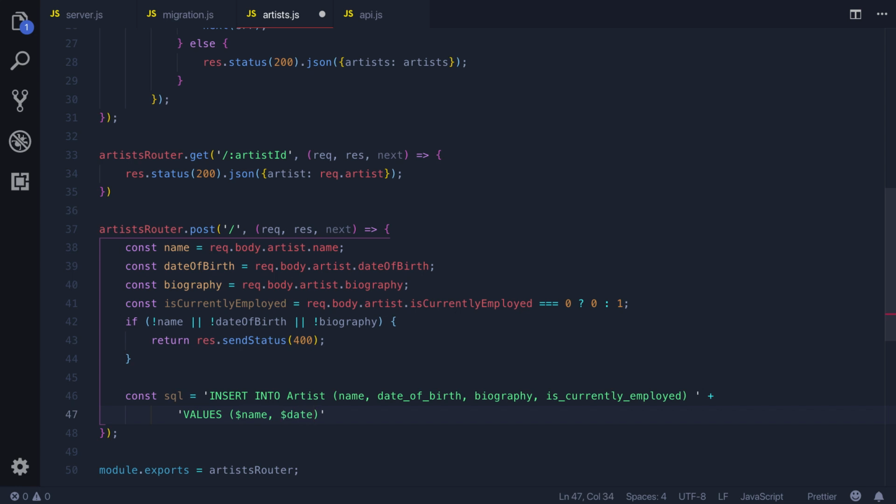So date of birth, biography, and is currently employed. Looking good. Now we have to specify what those values are.